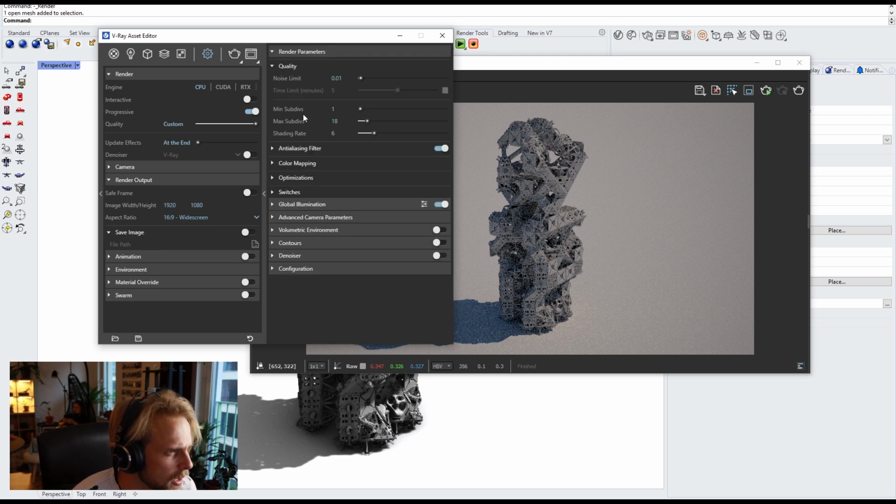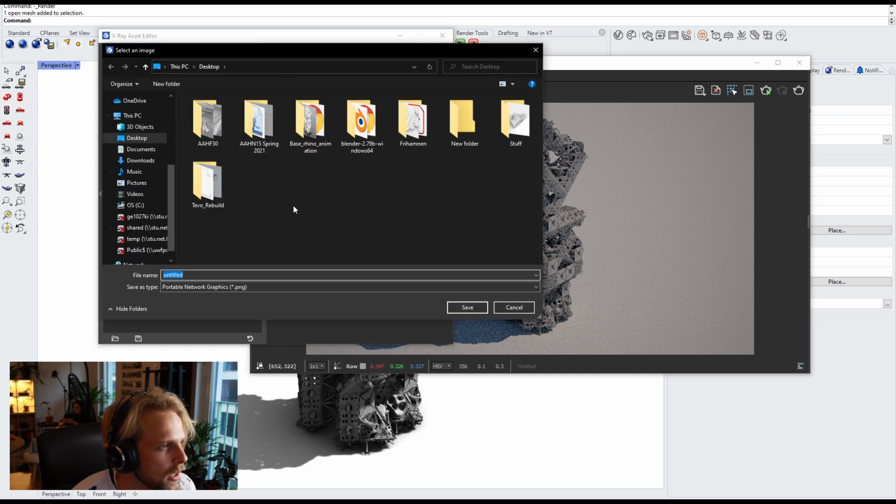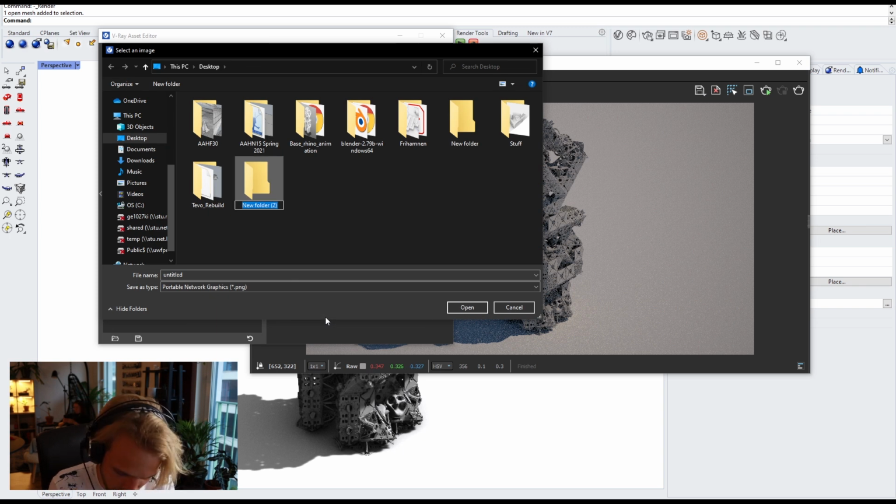That's basically it. We're almost ready to go. We need to choose where we are going to be saving the file. Click file path. I'll actually create a new folder for this and I'll call it, how did I call the previous one? Base Rhino animation.